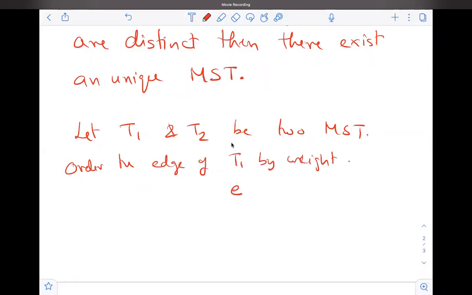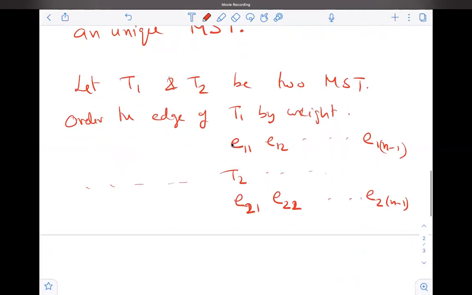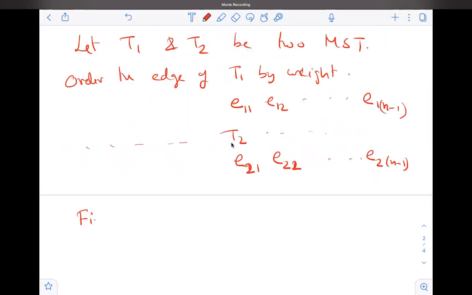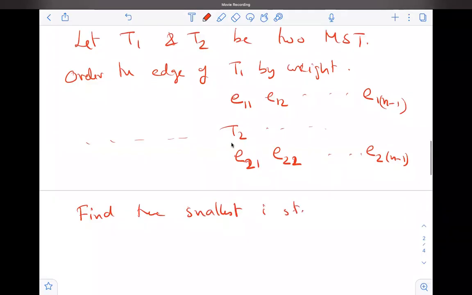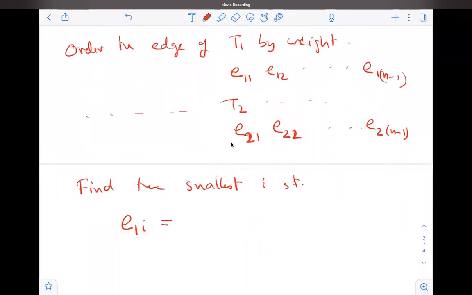Let this be E11, E12 till E1(n-1). And similarly for T2, let's say E21, E22 till E2(n-1). Now find the smallest i such that E1i is not equal to E2i.